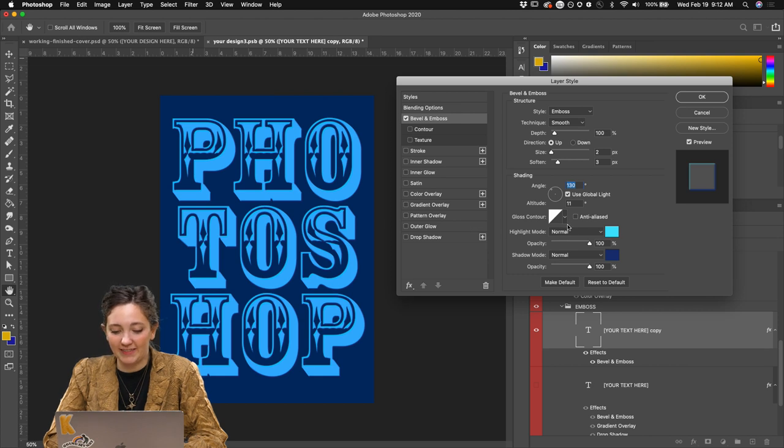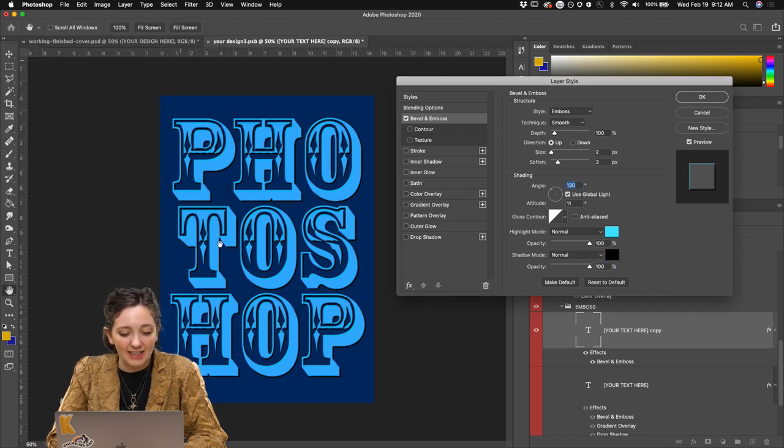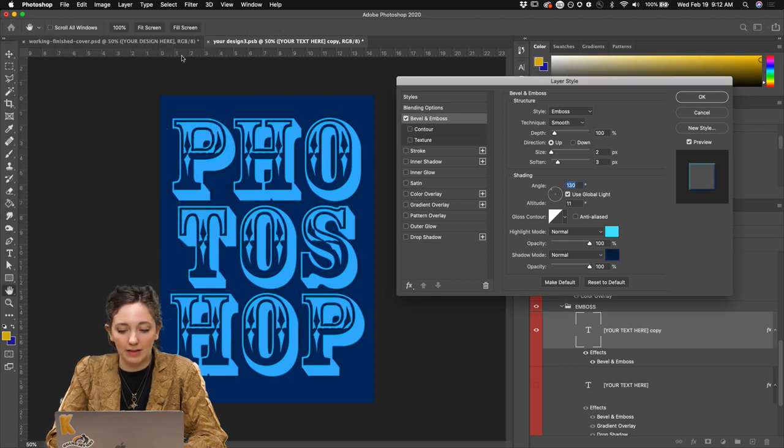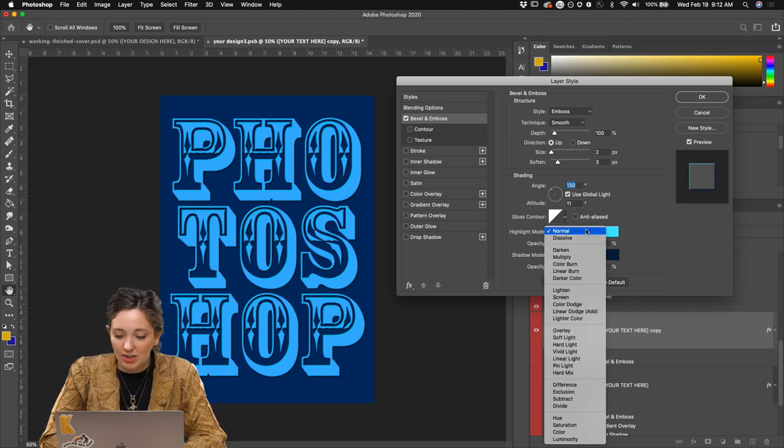Good to see you. And then for our shadow mode, this dark blue works well. If I were to do black, it would make the text look like it doesn't belong on a dark blue cover. So I'm just gonna color pick this dark blue, maybe make it a little bit darker. There we go, keeping things saturated and nice. And then let's change our blend mode to linear dodge add.